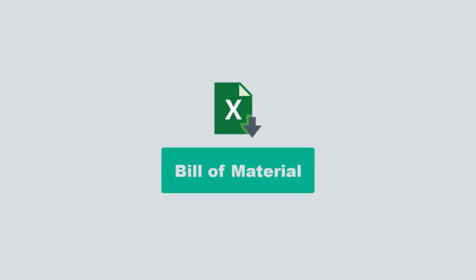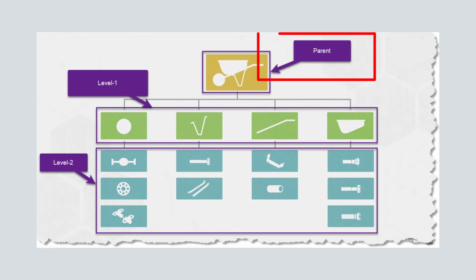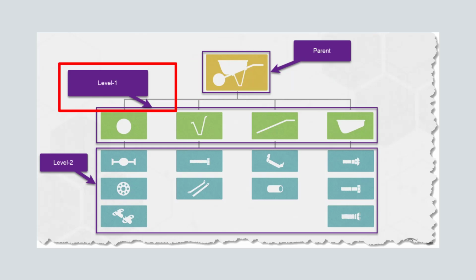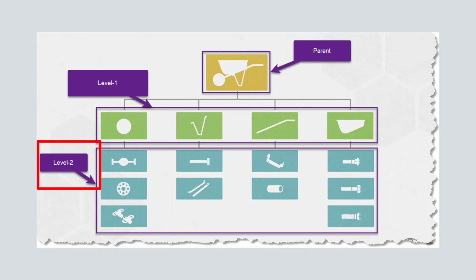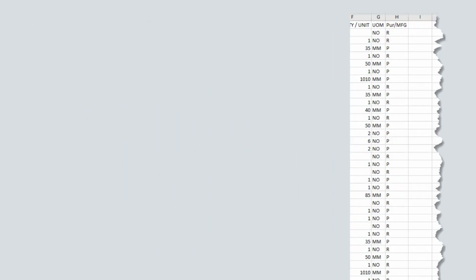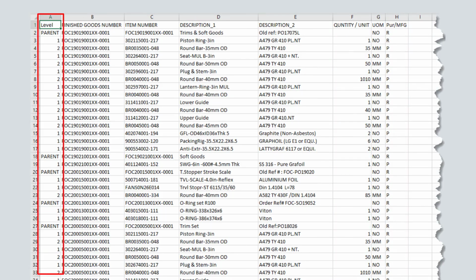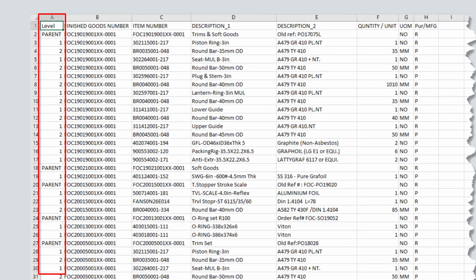We will begin by examining our bill of material database. The BOM is a hierarchical representation of the components and subcomponents required to produce a finished product. It is a critical element in the production process, as it ensures that all necessary components are available and in the correct quantities. The column in our BOM database corresponds to the level of the BOM.